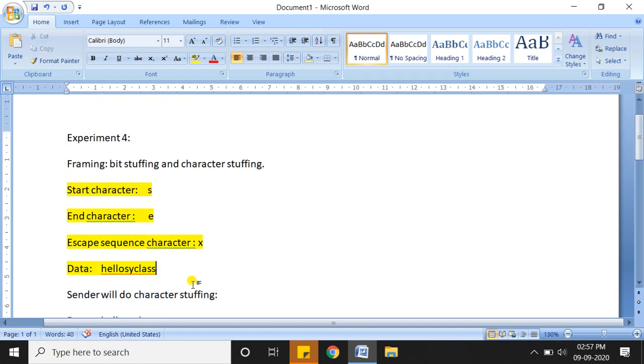So, I hope you understand bit stuffing and character stuffing, and you can complete this experiment and upload it as an assignment for experiment number 4.